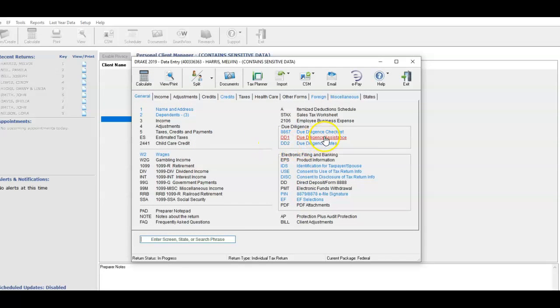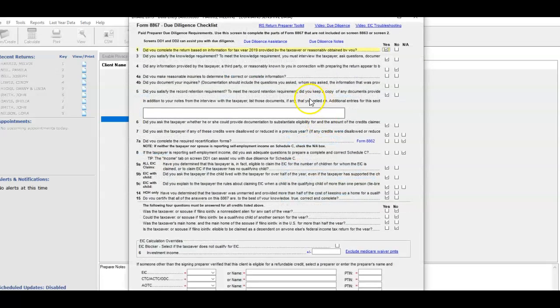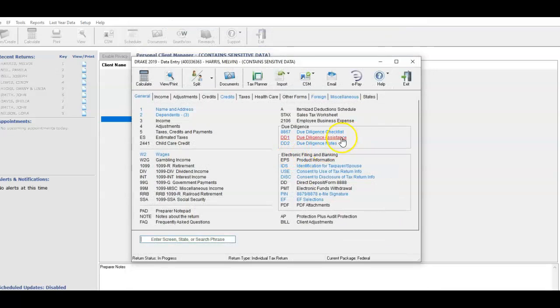And then what we'll do is we'll go to 8867, which is the preparer due diligence checklist. We go yes, yes, no, yes, yes, yes, not applicable, not applicable. And if they have dependents, we have all these check marked. If they had a household, check marked. Check marked, no, no, yes, no. We come out of there, then we go to this one.